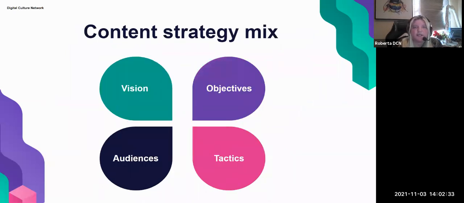A content strategy helps your vision become a reality by using strategic objectives that speak to your audiences effectively. And by using tactics, you can make sure that your objectives perform well.